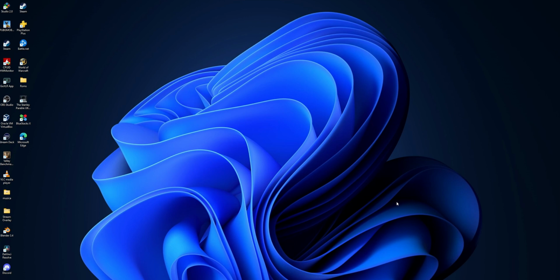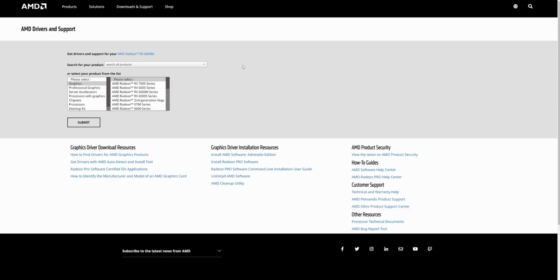Now, the second option that we can do is of course to update our graphics drivers. There are several ways to do this, but I'm going to show you one of the easiest ones, that is to open your web browser, and depending on whether you're using Nvidia or AMD, the links are going to be in the description down below.